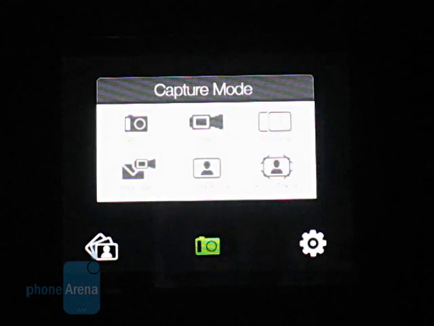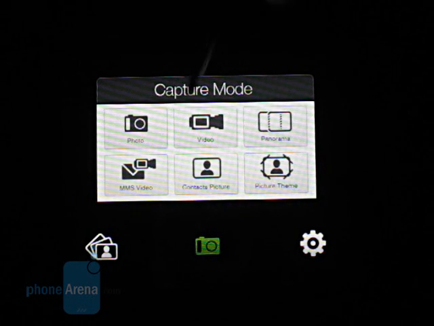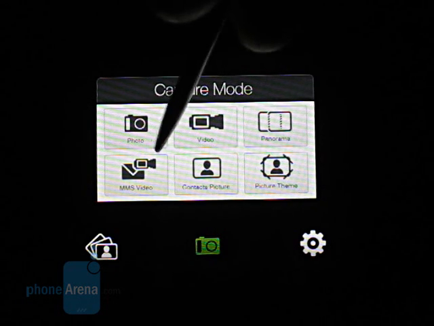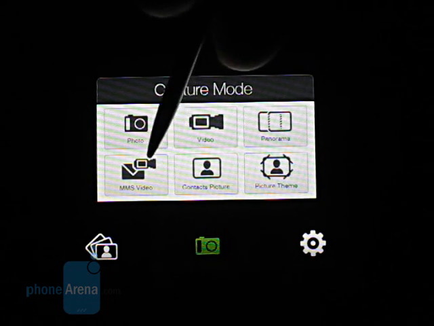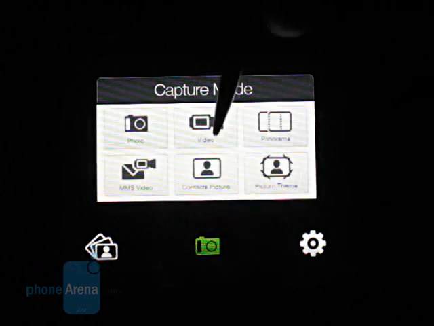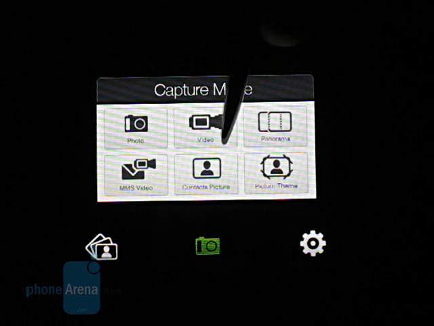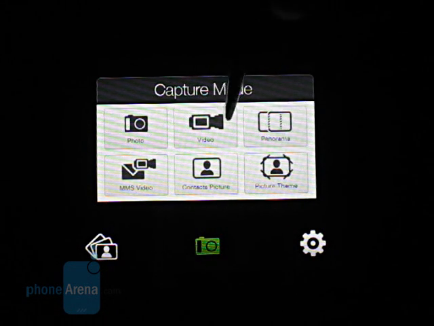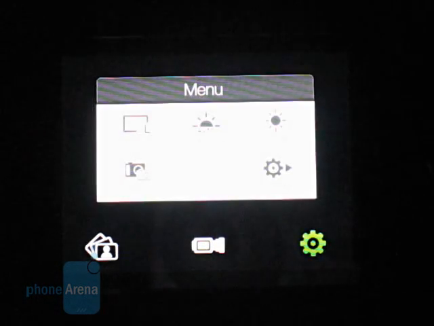Going back, we can see the different shooting options we have. Right now we're in photo mode. We have video, panorama, MMS video, which cuts the videos down to sendable length, contacts picture, which takes a certain size picture used for picture caller IDs, and then picture themes, which are like frames. We'll go to the video here.